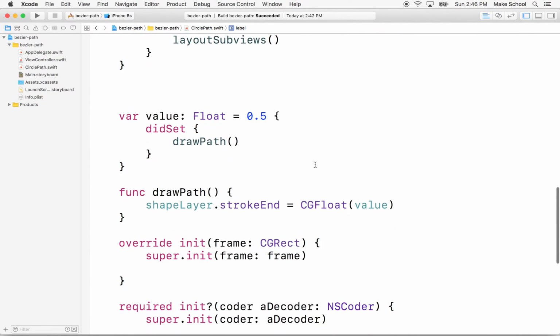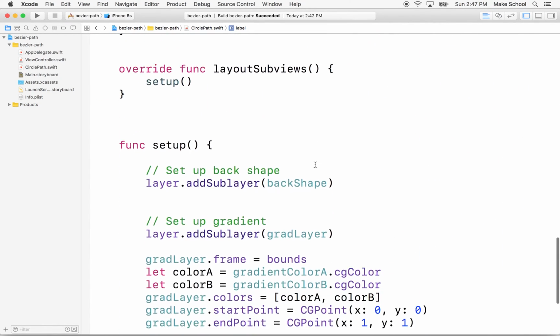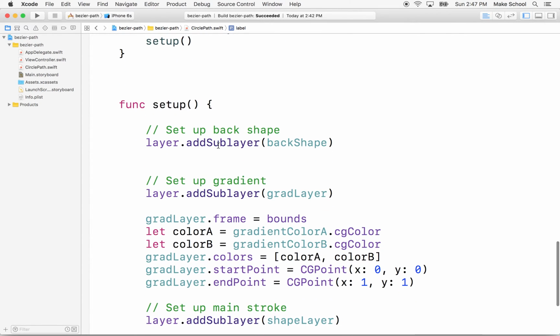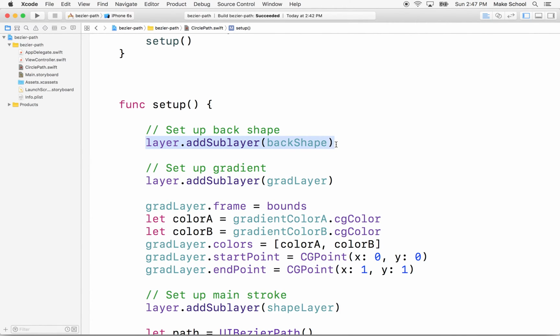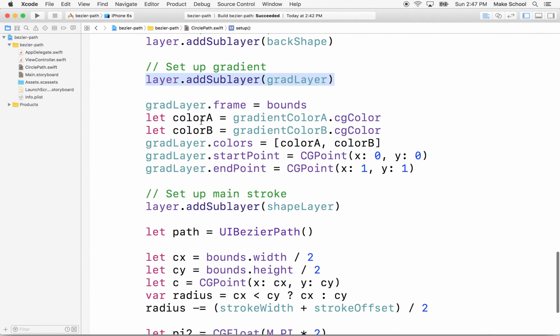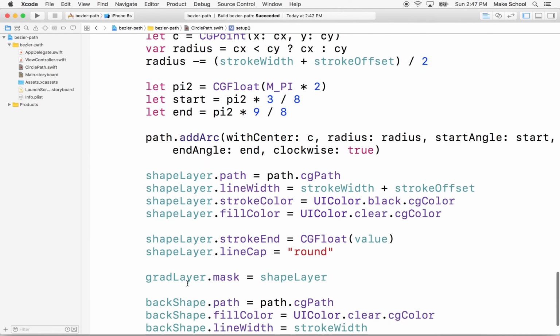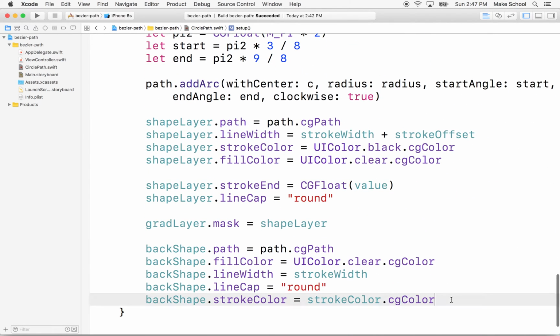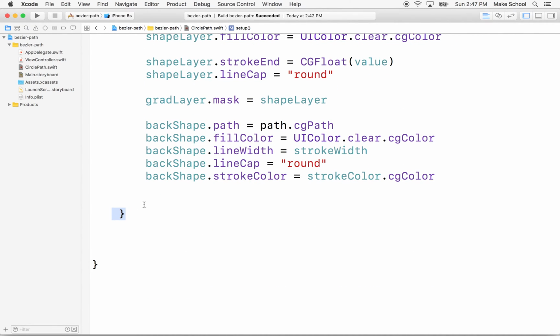So let's scroll down a little ways here and find the setup method. Here we've added the back shape as a sublayer and the gradient layer as a sublayer, and then we drew the gradient, we added a stroke, we configured our strokes, and maybe at the very bottom of this class, before this curly bracket here that ends the class, we'll set up the label. Now the label is a view, it's not a layer. So if we add this view in there, it should be on top of all the layers, so it'll be in front of everything else.